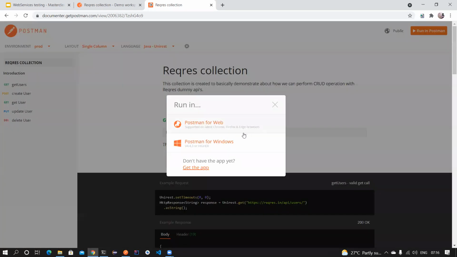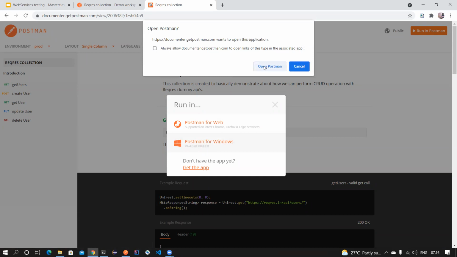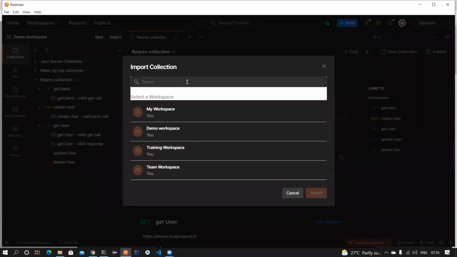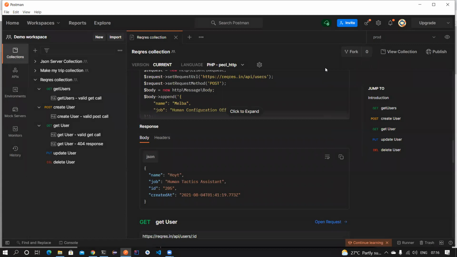If you click on this, it is asking what you want to run, where you want to run. I want to use my desktop app. Just click on this. It is asking for the permission. I'm clicking OK. It is telling which workspace you want to import into. And once you import in a particular workspace, you can just click on run, and then you can run it. That's how simple it is.